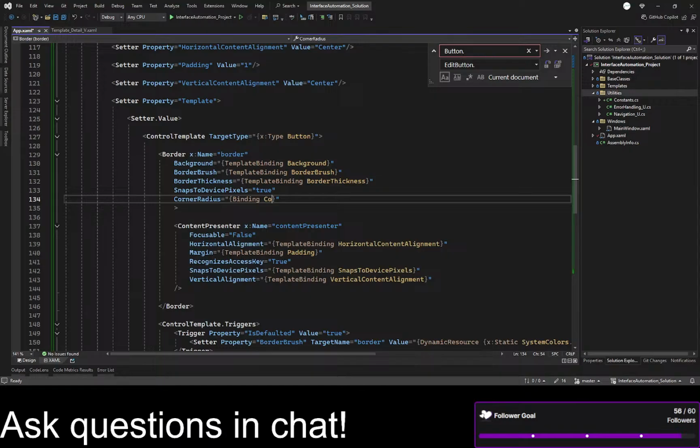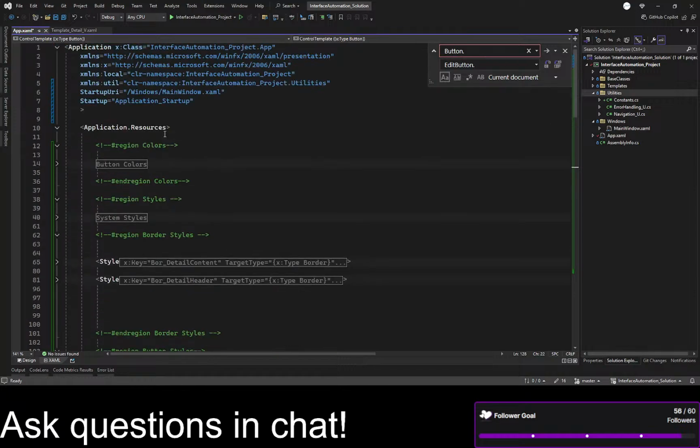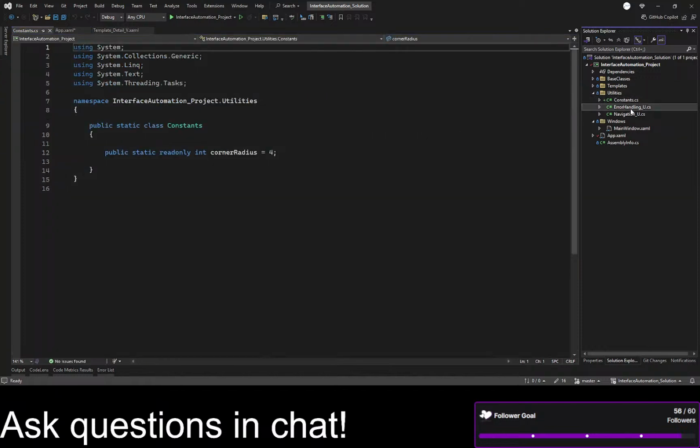So application resources, which I think is what we're in, right? Okay, so we have that one, and we want constants. So then we would say utilities. Error handling's there, but constants isn't, like static class.